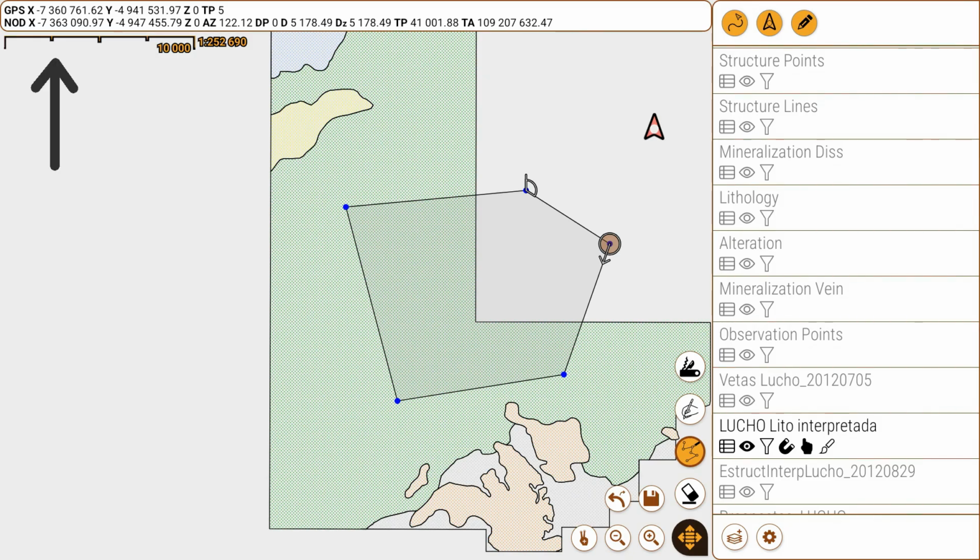Node X, Y, and Z: coordinates of the selected node in the map's unit of measurement. In tables that only support X, Y, Z is not displayed. AZ, DP, D, and DZ: azimuth, dip, and length of the vector between the previous node and the currently selected node.